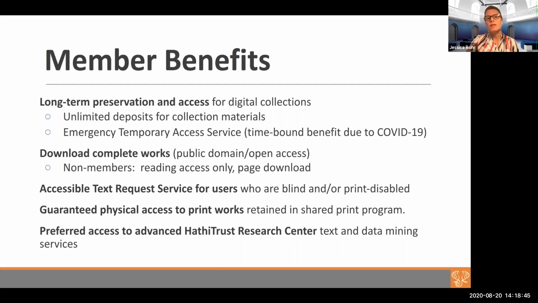Accessing items, there are some specific member benefits. One is that they are able to download items in the public domain in full. So rather than downloading one page at a time, they are able to download a full title. 400 pages, that would get slow, one page at a time. So members are able to do that in one bulk download. The other access component that's specific to members is the accessible text request service. That is a service that permits access for users with print disabilities. I'll talk more about that.